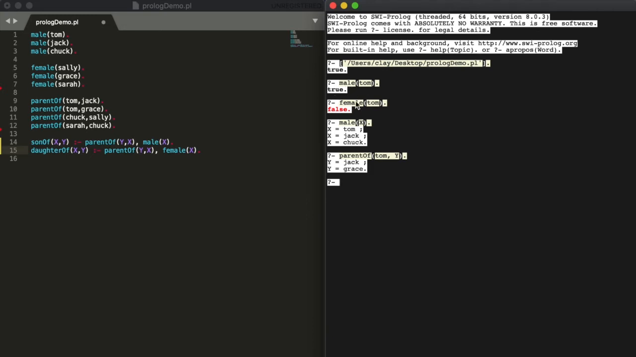Anywhere after the question mark, it's basically a question that you're asking the application, and it spits out the correct answer for possibilities of Y or possibilities of X or true or false. Those are the main different solutions to the queries in this example.